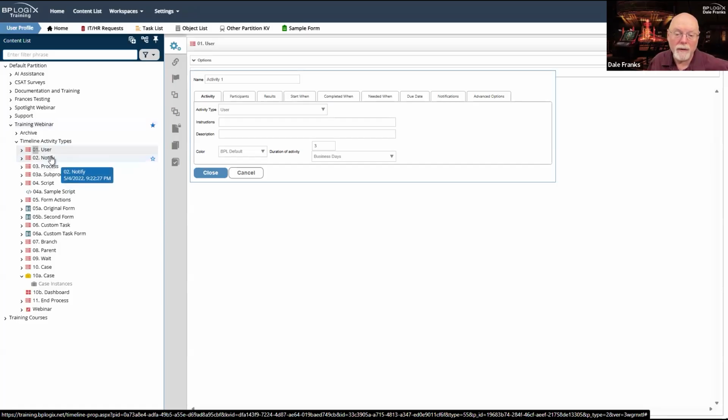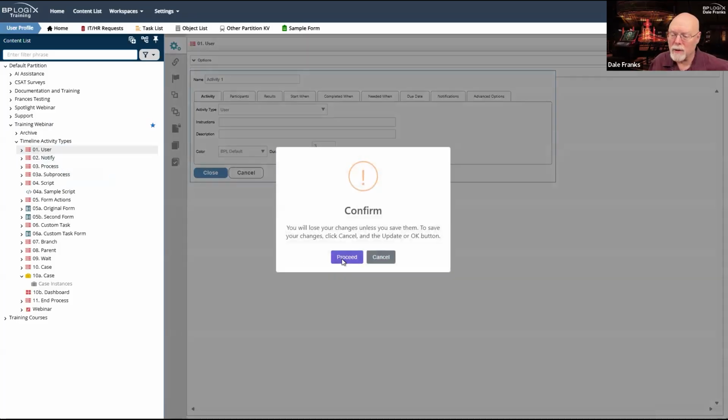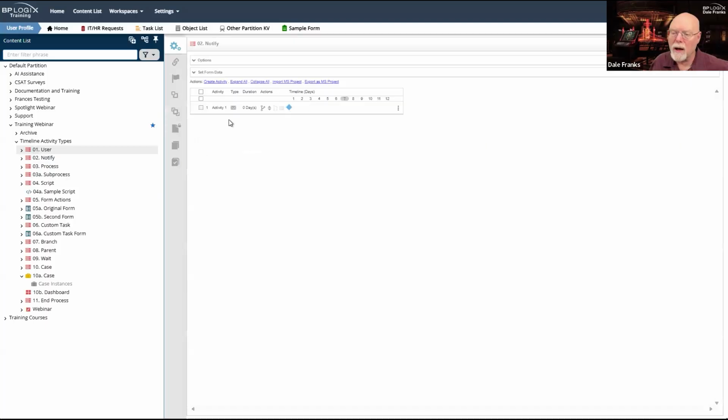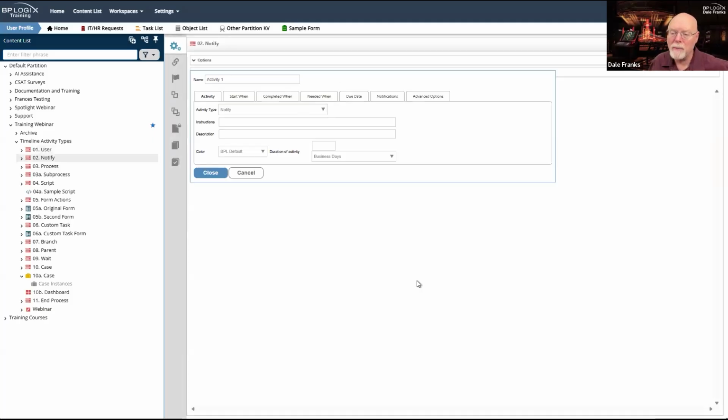But for a different activity type, so we'll go to this other timeline over here where we're just running a notification activity. I'm missing a lot of tabs. I don't need a results tab. I don't need a participants tab. In fact, I don't need any of the custom tabs. All I'll have is the standard tabs on a notify activity that are common to all process timeline activities.